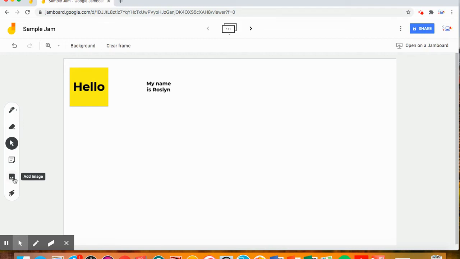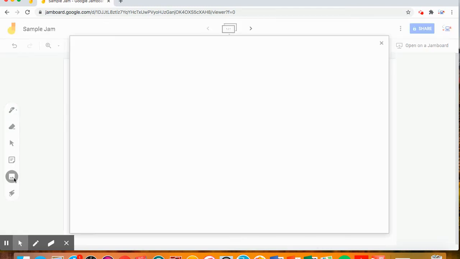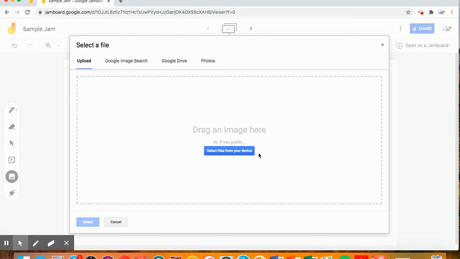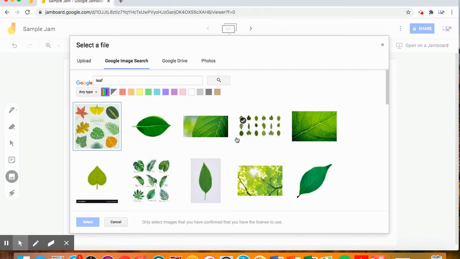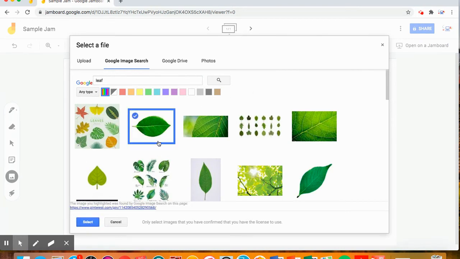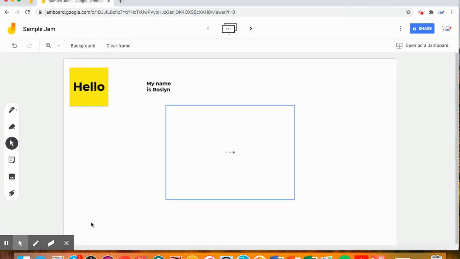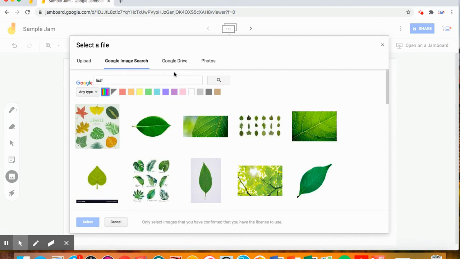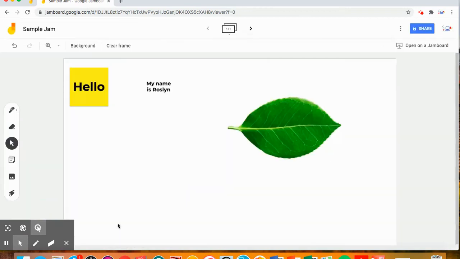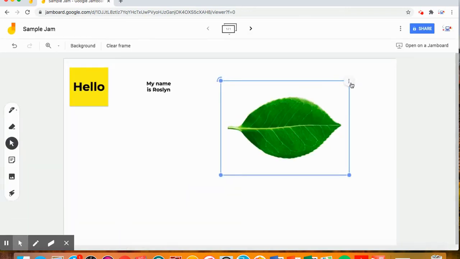You also have the option to add images. So when you click add image, you can upload images from your computer. You can Google search images. When you do this, these are actually all free use images that you don't need to worry about copyright. So you can use any of these images. You would select it and then hit select, and it should insert it into your Jamboard. You also have the option to pull photos from your Google Drive or even from your Google Photos account as well. With these images, you have some of the same options as you did the sticky note to duplicate or delete it.